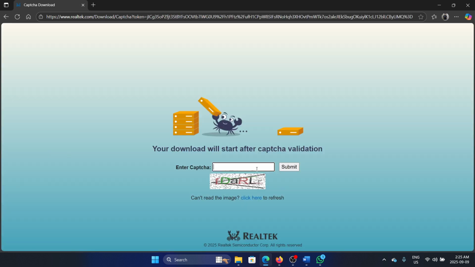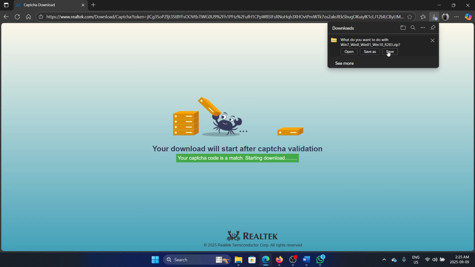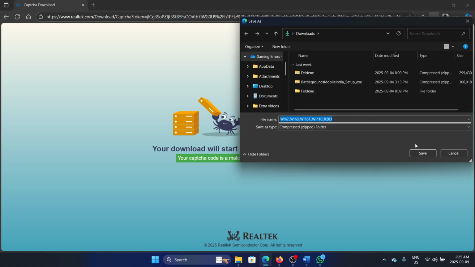Okay, and now it will ask for a captcha, and then you can submit it. Okay, and then you can save this zip file.